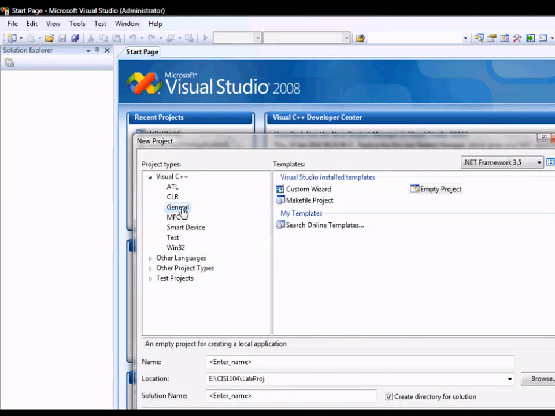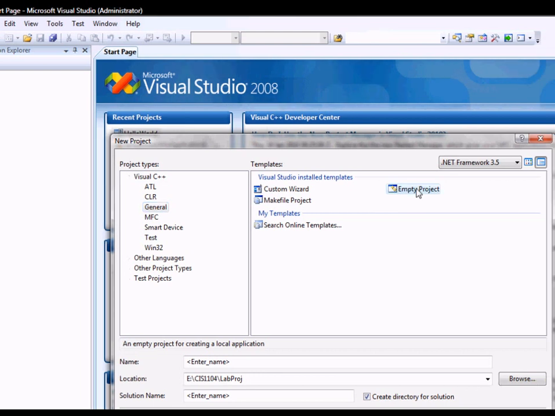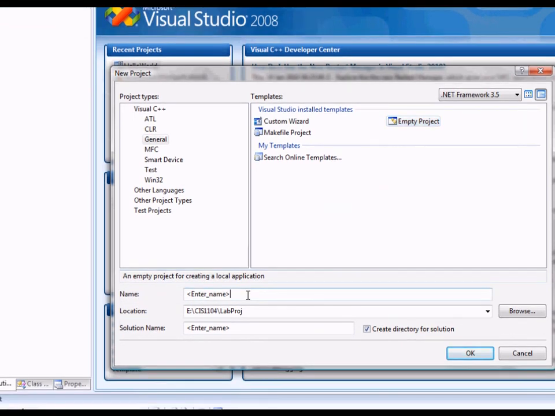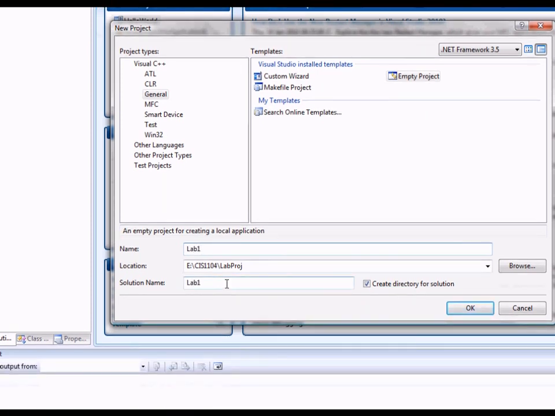There's a lot of different choices here under Visual C++. We're going to be working with General and an empty project. I'm making sure both are selected. You come down here and you have to fill in the name for the project. This, as we did in class, and I'm just going to repeat it here, is Lab 1. It automatically fills in the solution name as Lab 1 as well. I'm going to specify the location as the lab project directory.